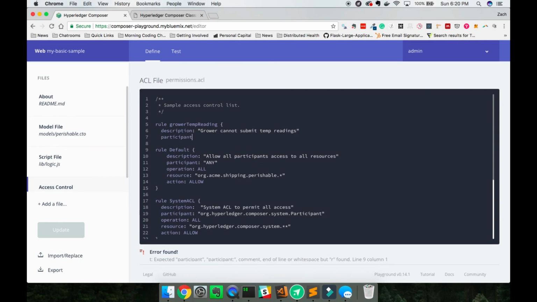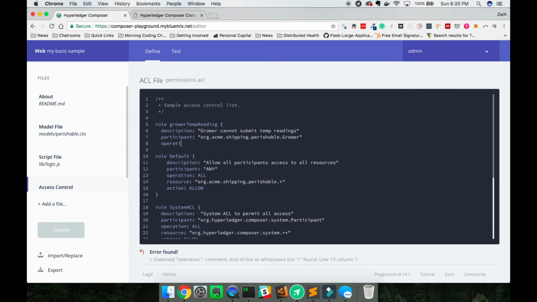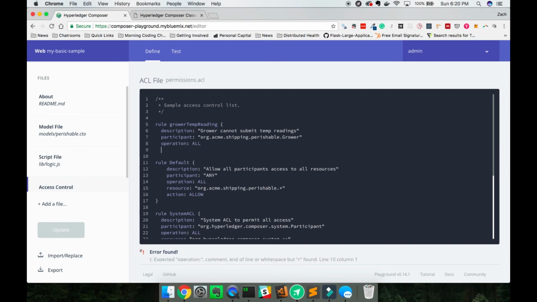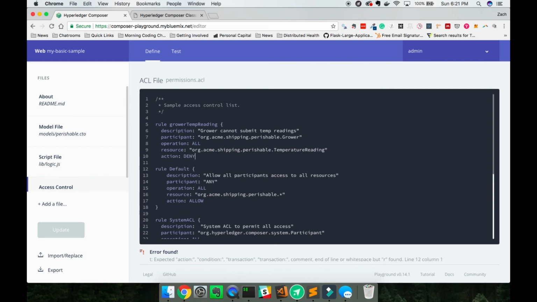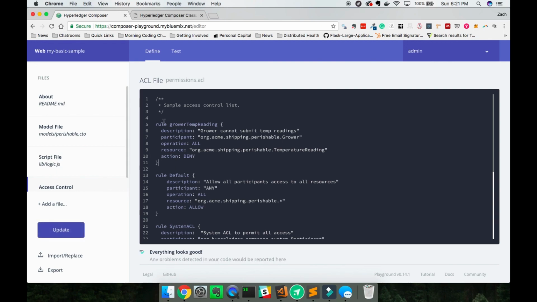We're going to target that grower participant by saying org.acme.shipping.perishable.grower. We're going to say that the operations that this participant cannot perform is all of them on the resource defined by org.acme.shipping.perishable.temperature reading. And we're going to say the action is deny. So remember, we put this at the top of our permissions file so that it actually goes into effect.